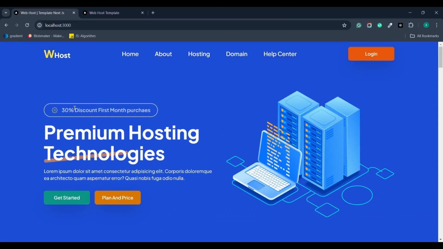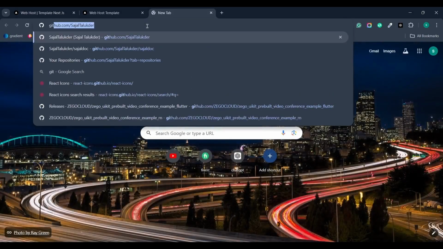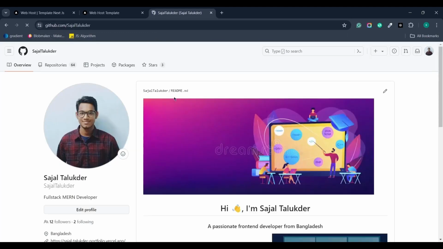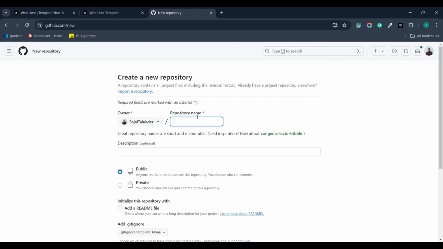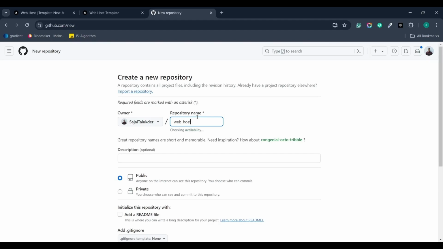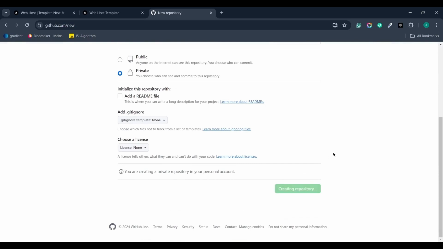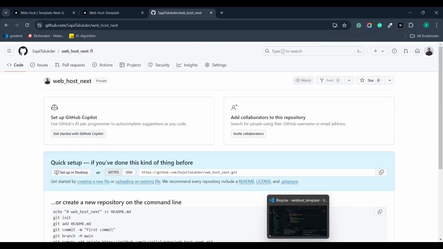Finally, we are going to deploy our project in Vercel. For the deployment, first we have to push our project to our GitHub. That's why I'm going to open my GitHub account, and here I'm going to create a new repository, and I'm going to name it web host next. Now I'm going to make it a private repository, and then create the repository.